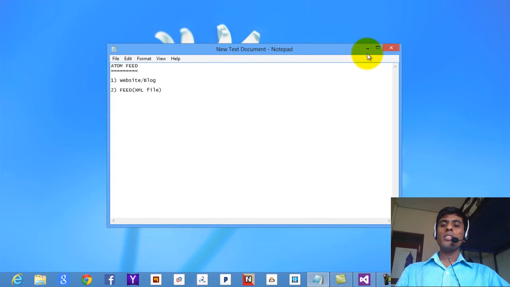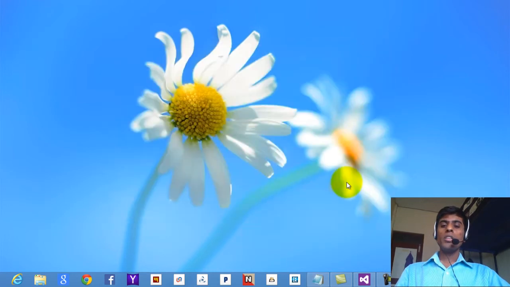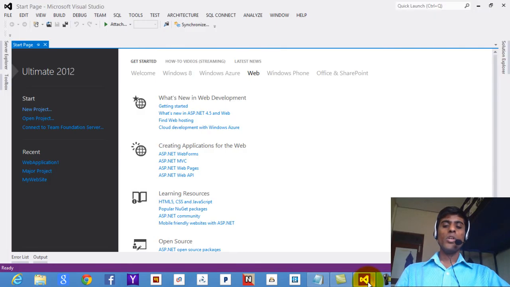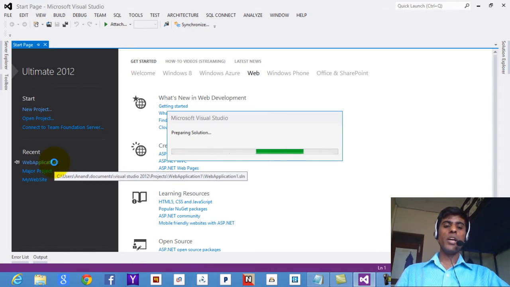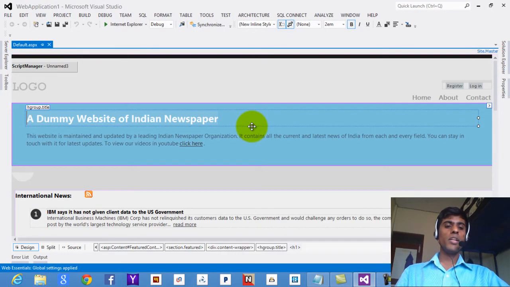So now let us see how it works and what the features of that RSS file or Atom file are. For this we need one website or a blog. For this demonstration I have prepared one dummy website. It is a dummy website of an Indian newspaper.